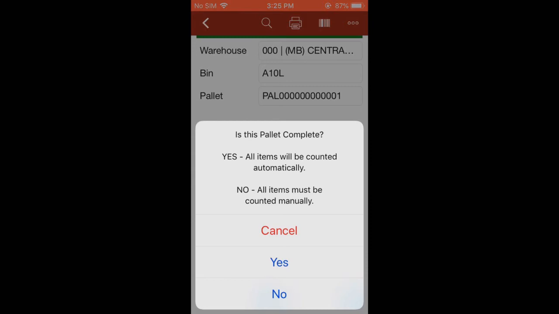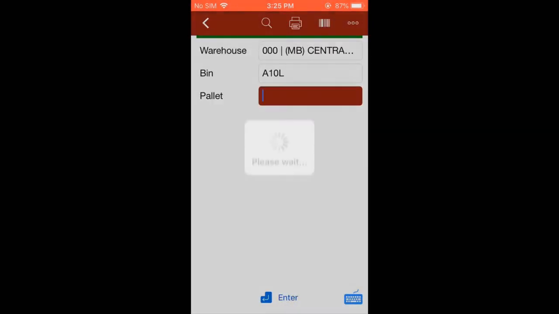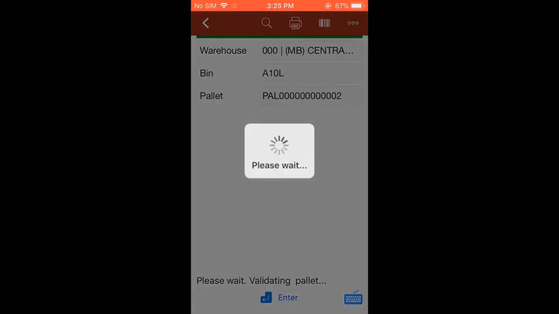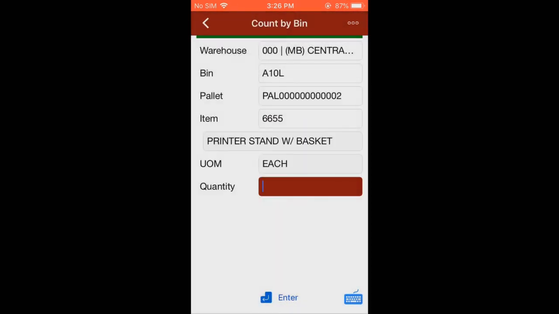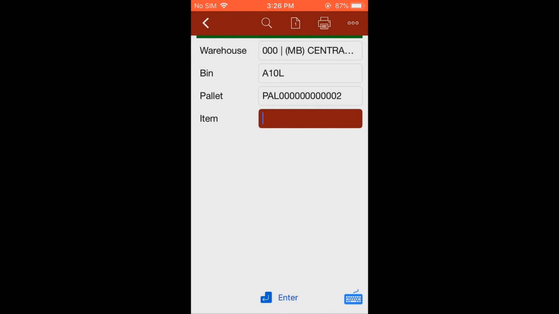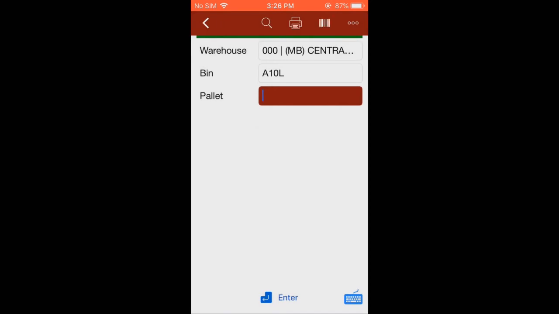During this demonstration, I will choose yes, and now all of those items on that pallet have been marked as counted. I will collect my second pallet number, and I will indicate no. During this process, I will have to scan each item and quantity until I have collected all of the items. To move to a different pallet, simply touch the pallet field to open the prompt.